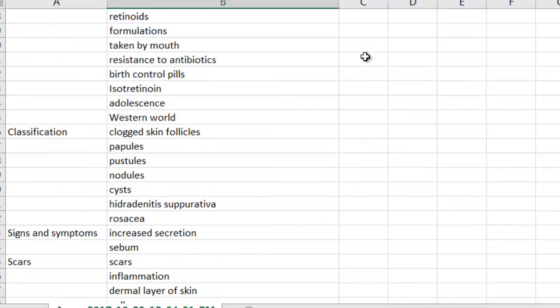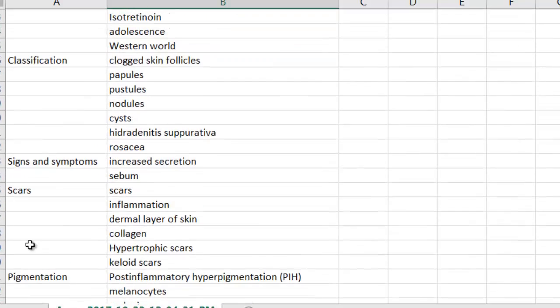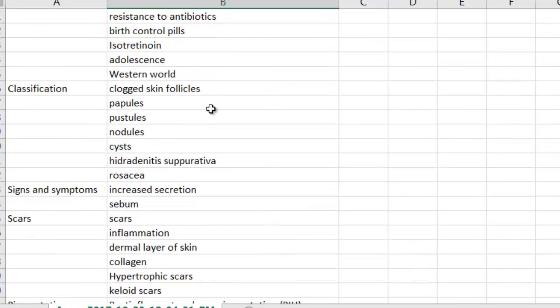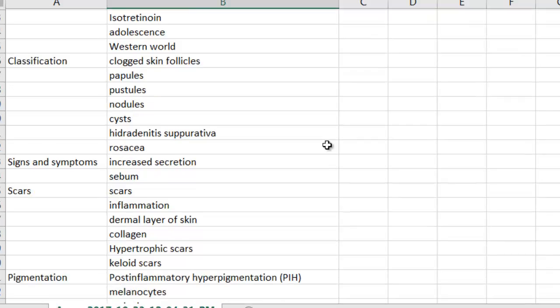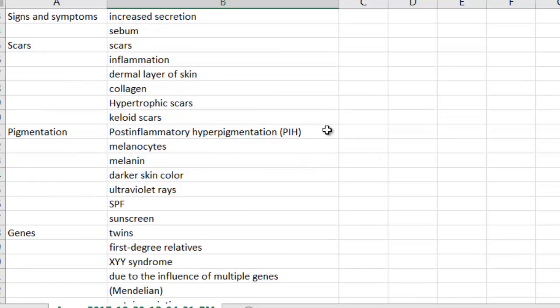Nichepedia categorizes the keywords and puts them into more perspective. Near classifications, we have clogged skin follicles, papules, pustules, nodules, cysts. And under signs and symptoms, we have increased secretion, sebum. And for scars, we have scars, inflammation, dermal layer of skin, collagen. We can go down even further.